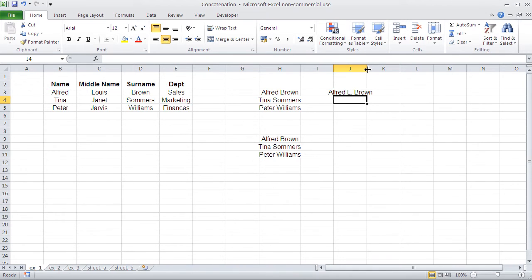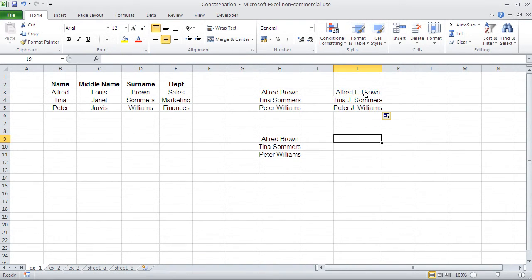So there we are. What I have here are cell references. I've got static text, in this case the space, or here a dot and a space, and I've got a function. And there are other ways to concatenate as well, because you can add returns.